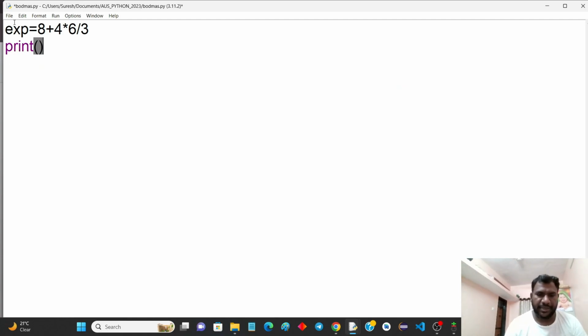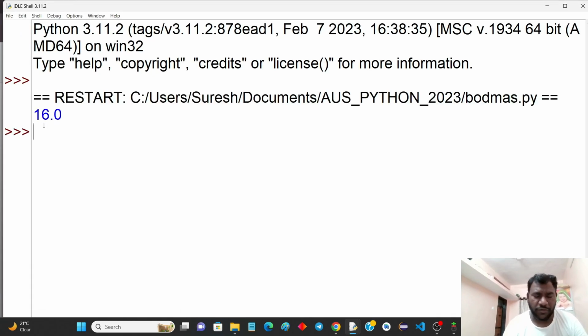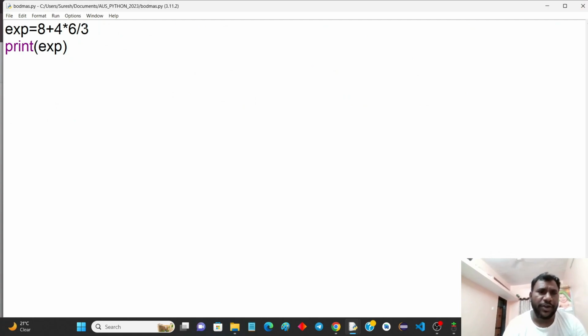Print exp. What output will it give? 16? I'm not sure whether this is correct. Yeah, 6 divided by 3 is 2. Fine, okay, no problem.